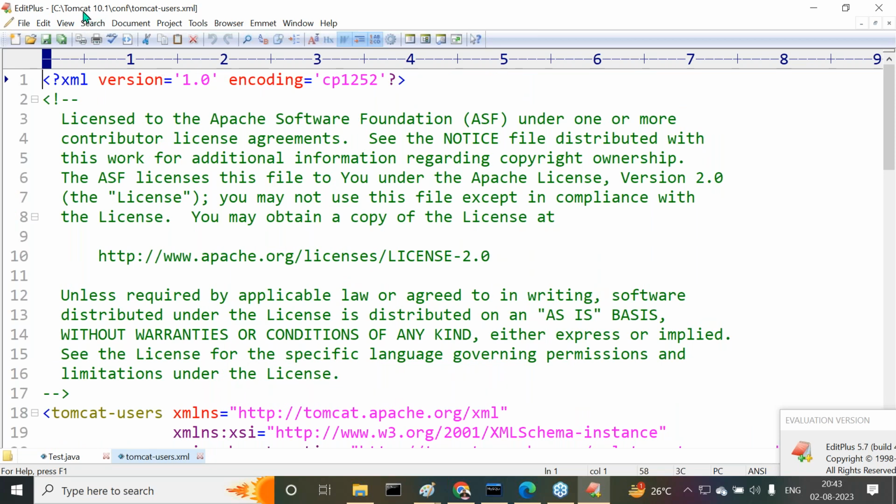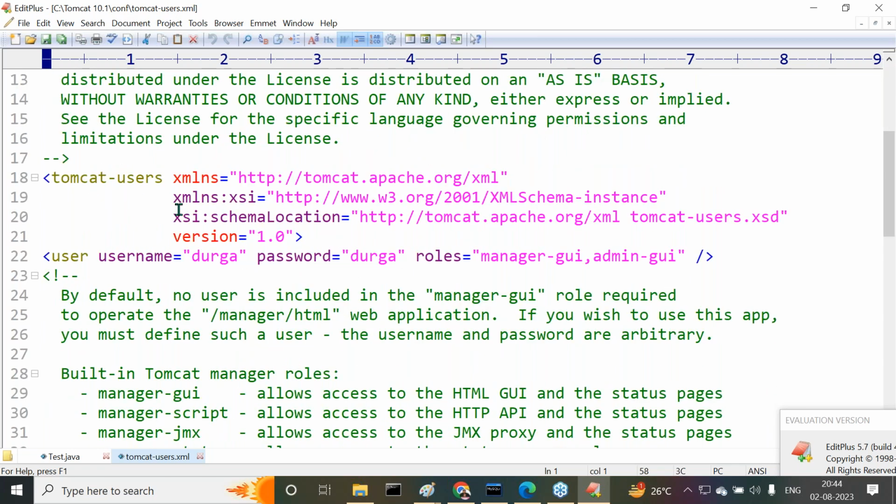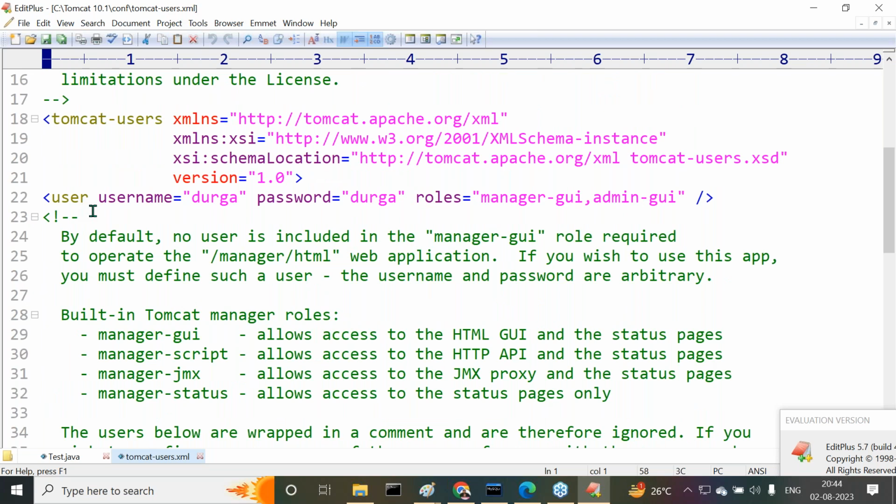Now tell me what we have to do. If you want to change the Tomcat username and password, we have to go to the file. What file do we have to open? Tomcat 10.1 conf, tomcat-users.xml. If you open it, there we can search for tomcat-users. Inside this, we get the user tag. Inside this user tag, username is equal to Durga, password is equal to Durga. Roles, remember it, admin GUI and manager GUI. Both must be available.